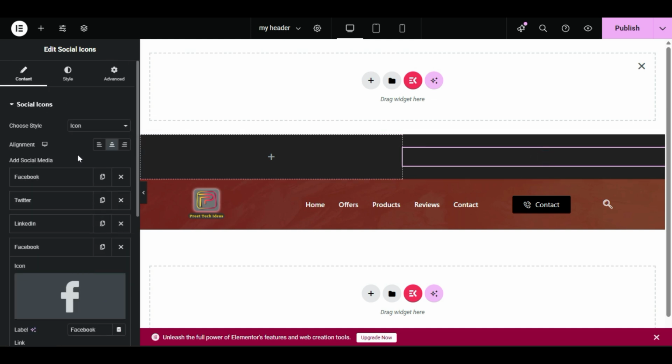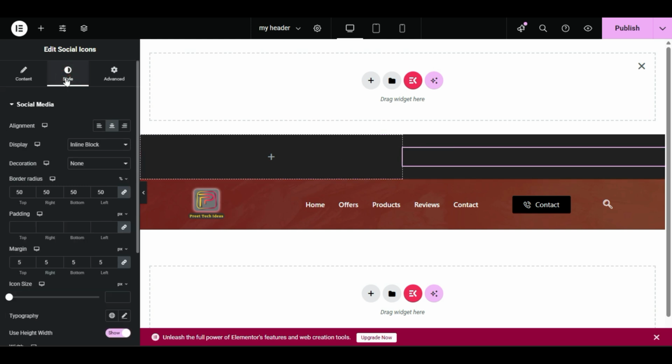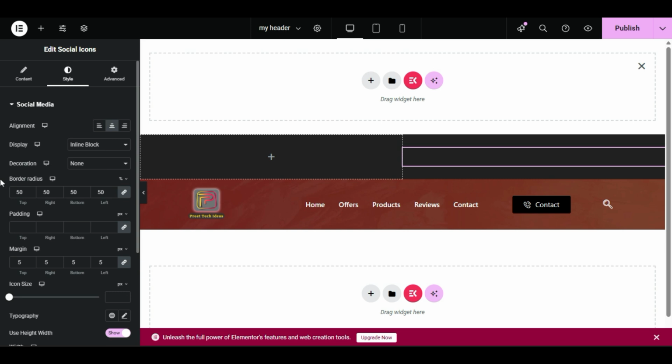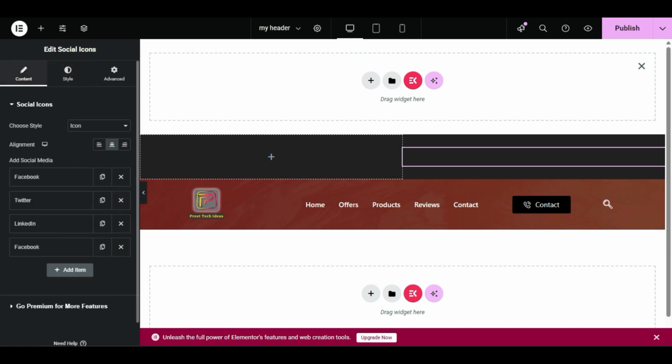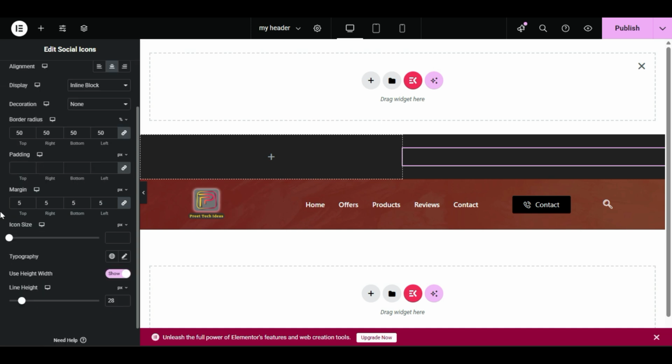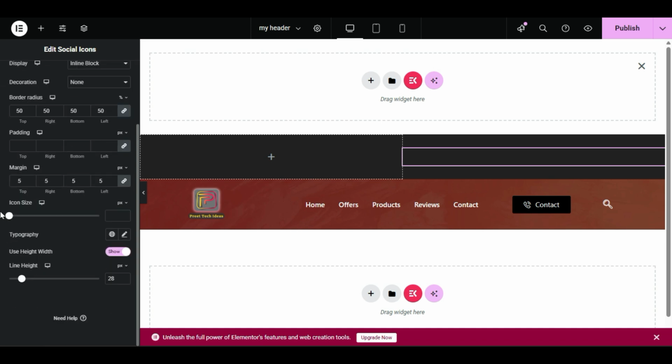Okay, now let me go to style. First let me choose, yeah, in the style, scroll down and you will see the options. Let me check the options. You can underline it, overline, underline, line through. Okay, now let me go to content again and choose the style. You can even choose the style of the text if you want to display text here like Twitter, LinkedIn, or both. Okay, let me go to style to check how we can change its color.